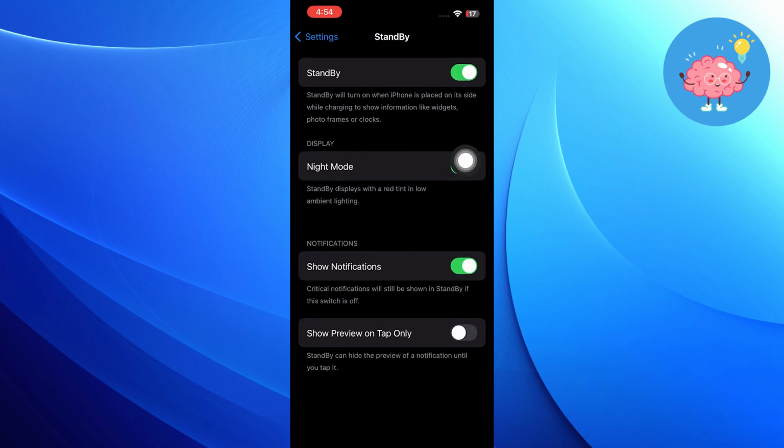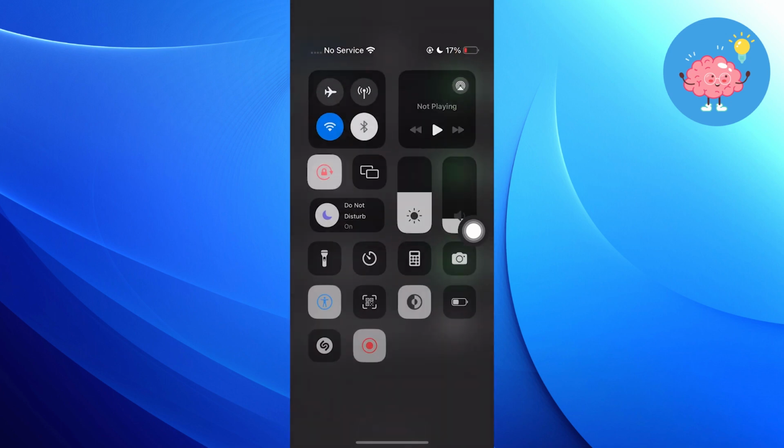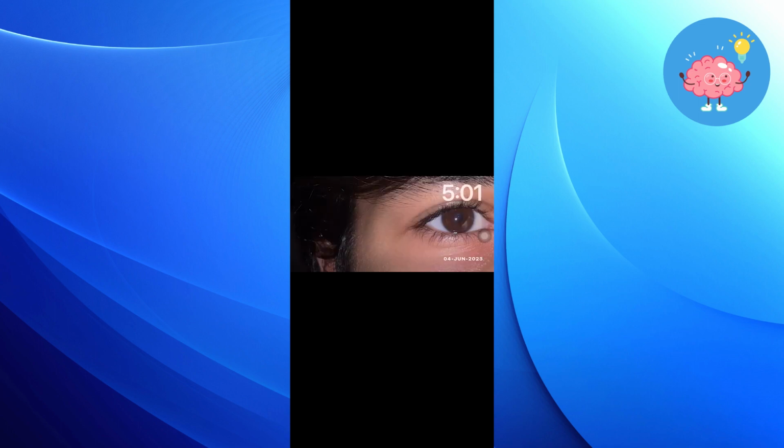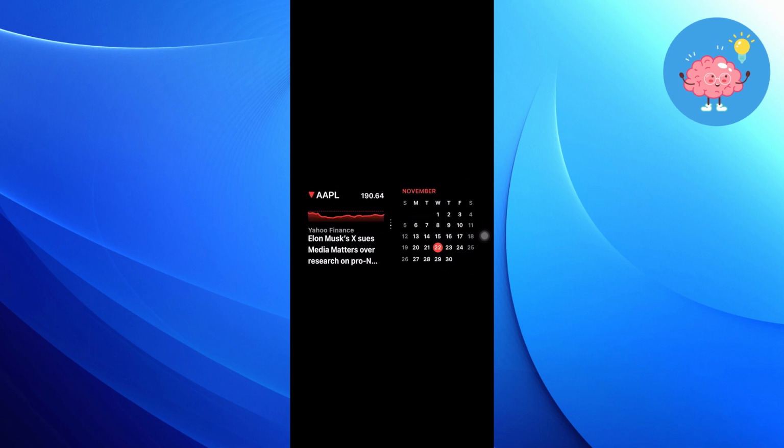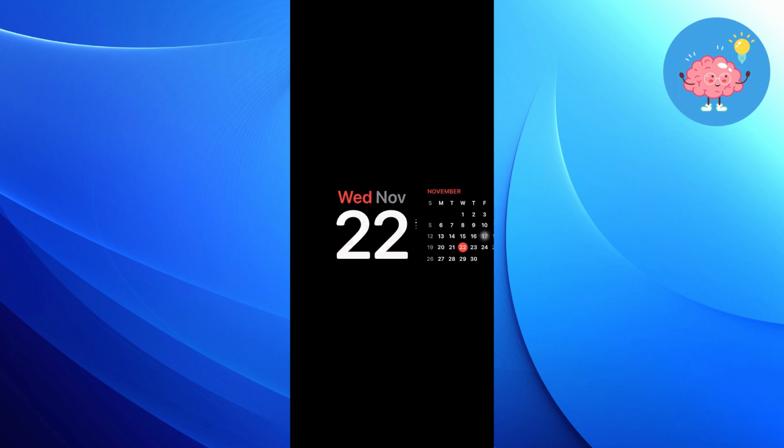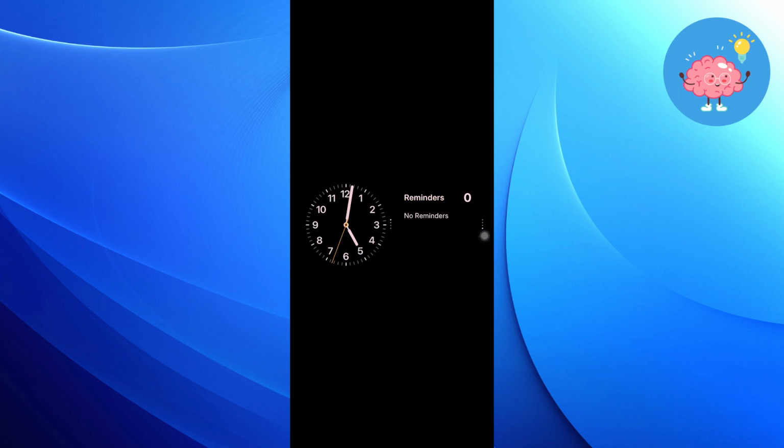After that, you can see your standby if you scroll down your control panel from the top right corner. You can switch between all the given options of your standby features. Select any of the following options and keep it on your screen. So this is exactly how you can set up and use standby mode on iPhone.